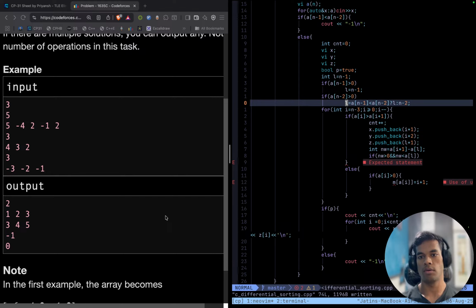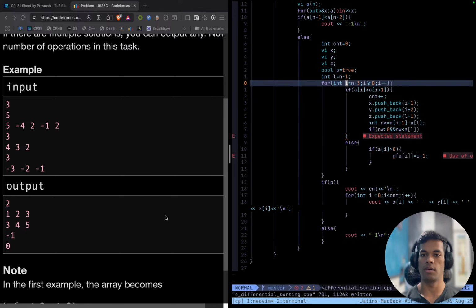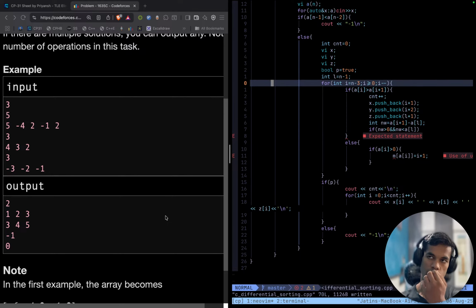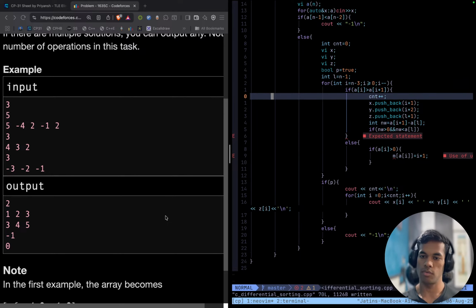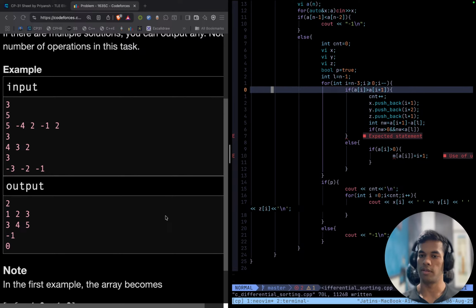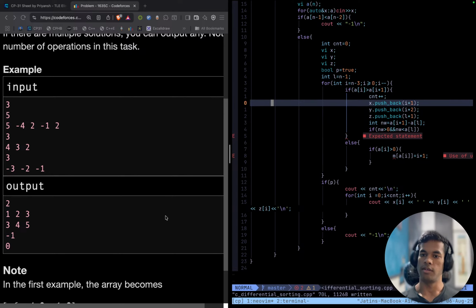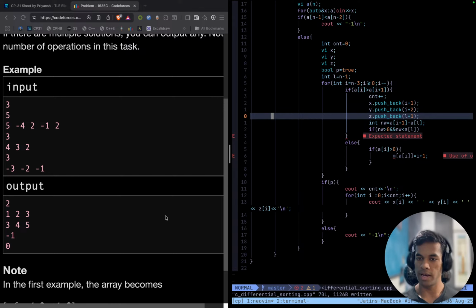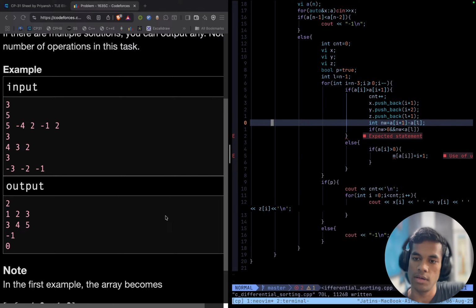So here will be this, and that is the only number that I can do this to, and if anything like this, then increase count, push back this number, push back the next number, push back z because it is positive and it is smallest. Do I need any negative numbers? No, I do not need any negative numbers. And int nw, this is the new number.